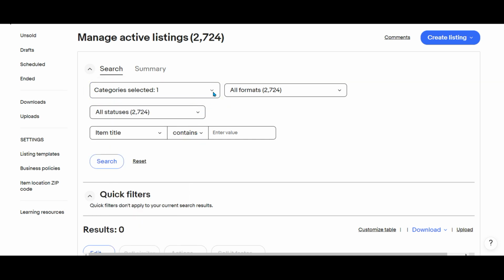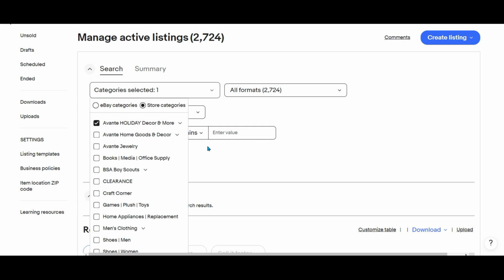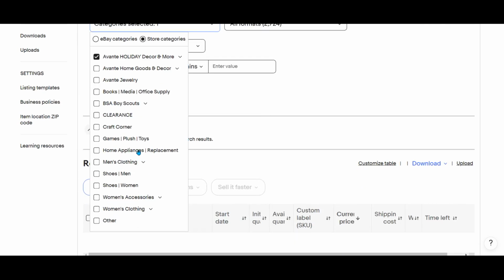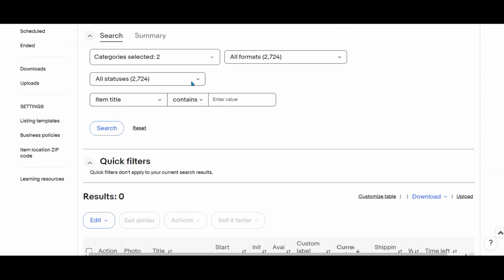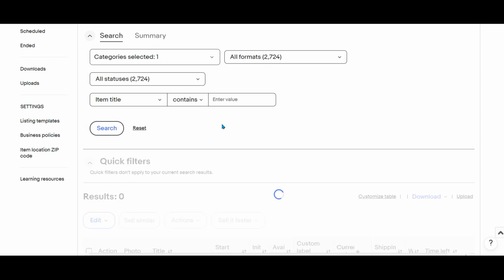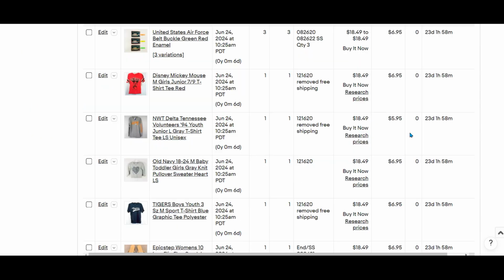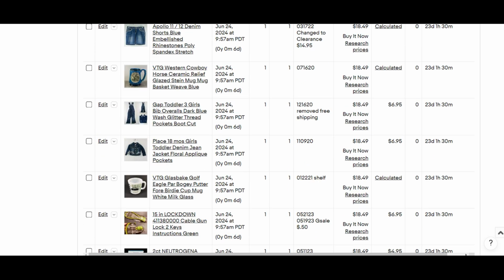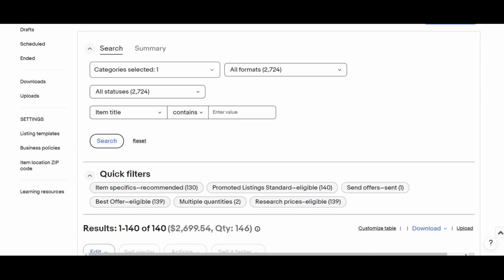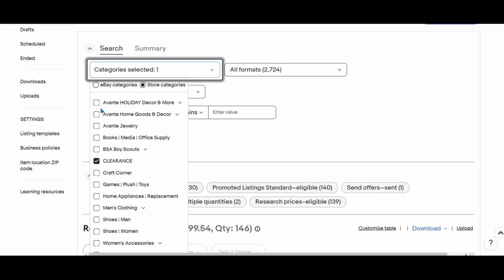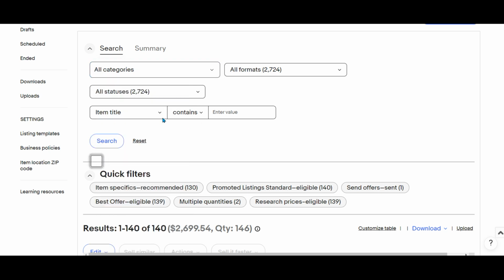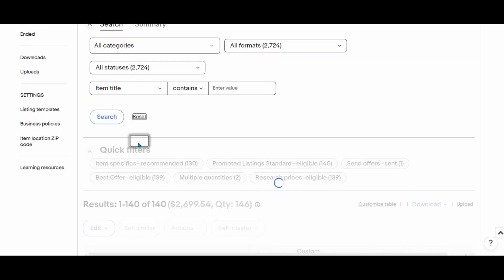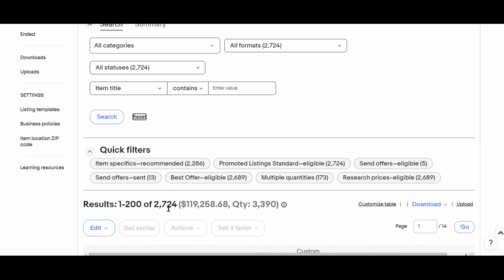Say that I'm doing a price markdown and I'm in my clearance category. So let's search the clearance category. It brings 140 items up, and you can see they're $18.49. I've been lowering the price 50 cents every week, and I need to do that today. But I have some $18.49 items in all my categories. So let's reset this to all the categories, meaning we have 2,724 items in our eBay store.